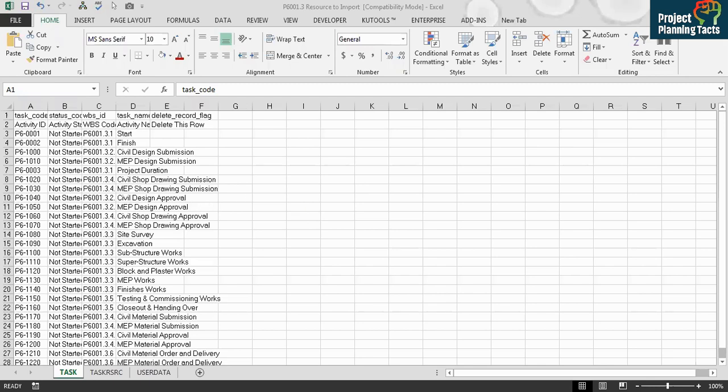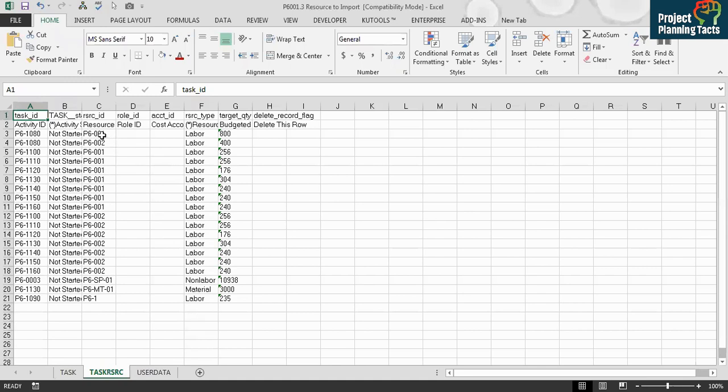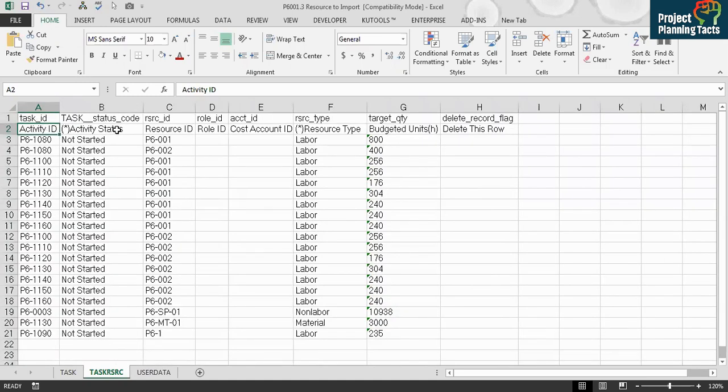In this, you have the task sheet, which is activities. You have TASKRSRC, which is defining resource assignment. In the resource assignment, these are the columns we have taken. Under the bracket, we have a static sign. It means if you keep this blank, or whatever you write under this field and you import, it will not work. It's called dynamic. All the other columns will work. We don't have role ID and cost account ID, so we'll leave it as it is.